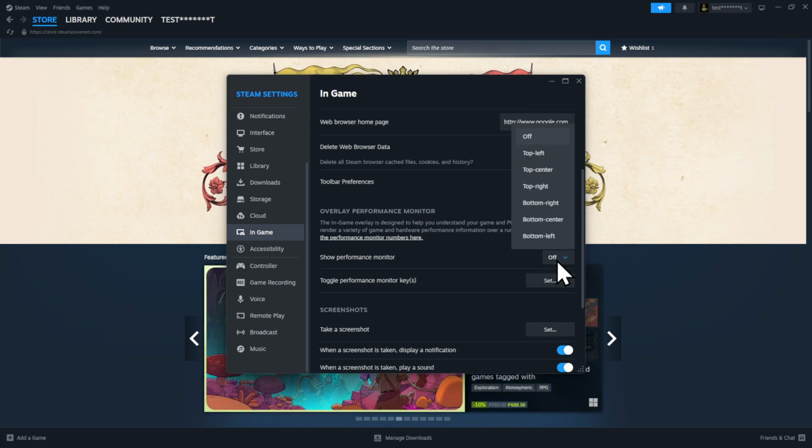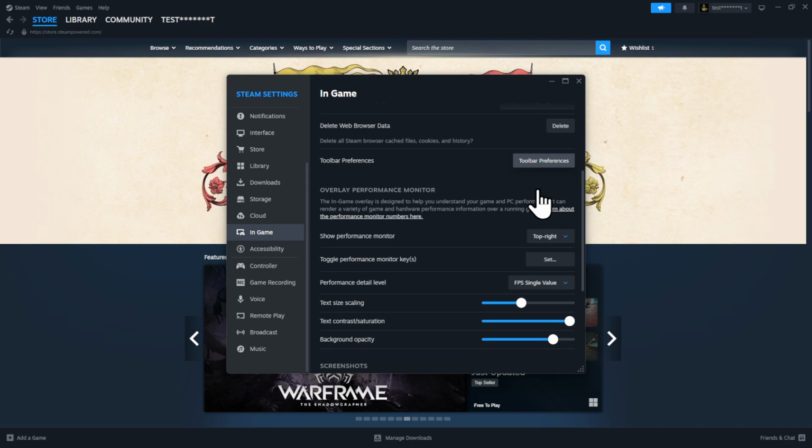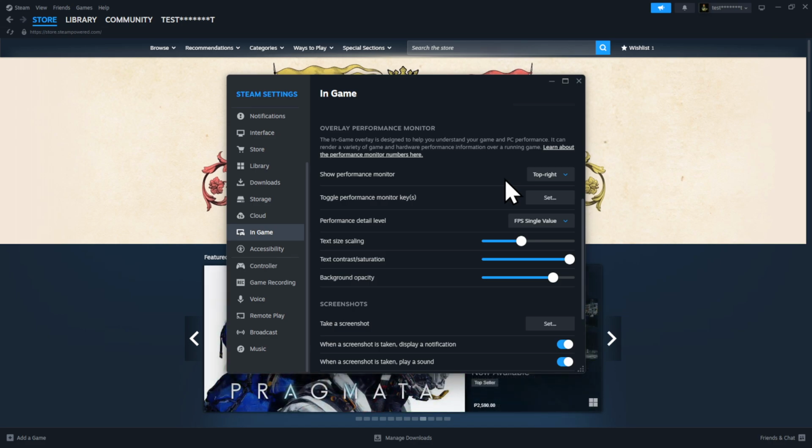At this point, if I want to enable the FPS counter, I'm selecting one of the screen corner options from the drop-down. I can choose whichever corner I prefer, depending on where I want the counter to appear while playing. Once I choose it, Steam applies the setting automatically.